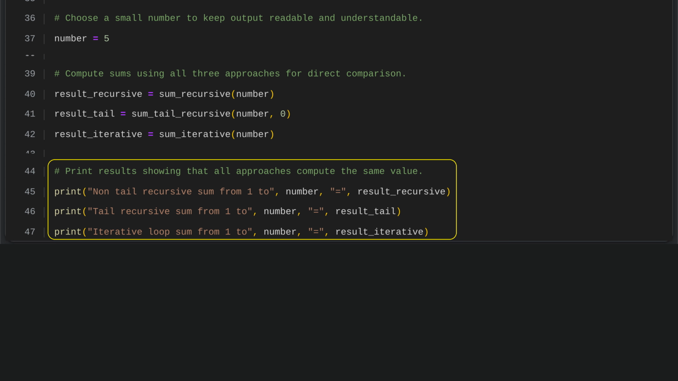We compare 3 ways to compute the sum from 1 up to a chosen number. First, we print the result from a standard recursive sum function. Then, we print the result from a tail recursive version that uses a different recursive style. Finally, we print the result from an iterative version that uses a simple loop. Seeing that all 3 outputs match shows that these different approaches are equivalent for calculating the same sum.